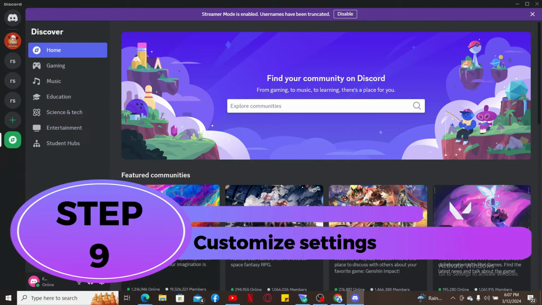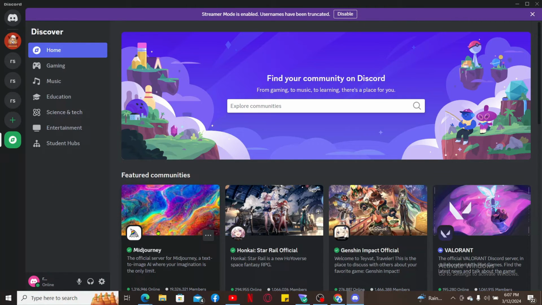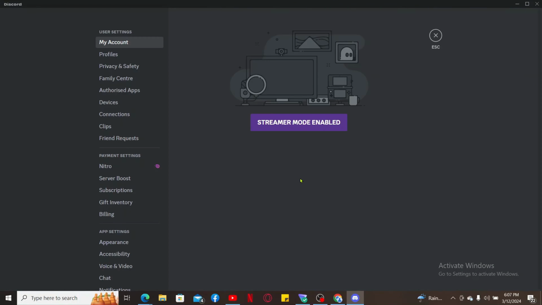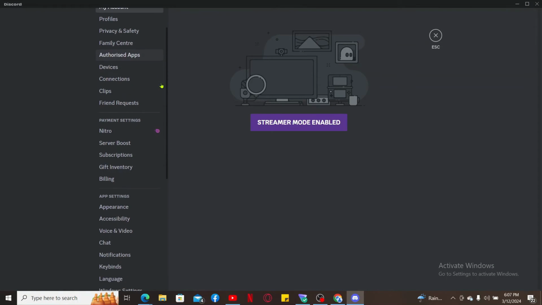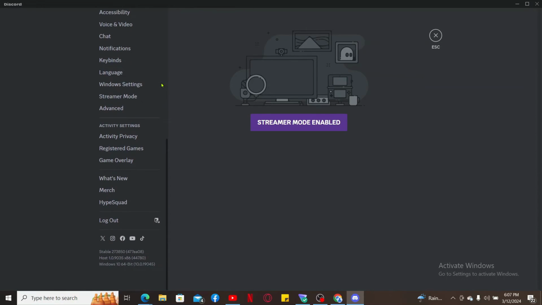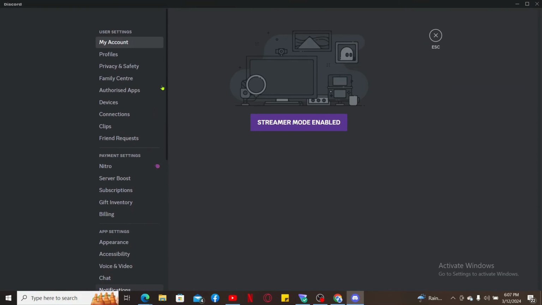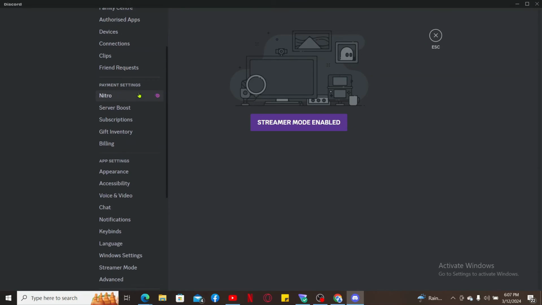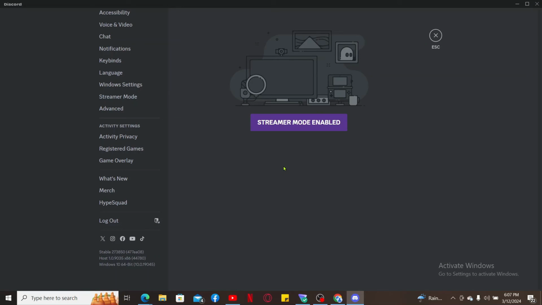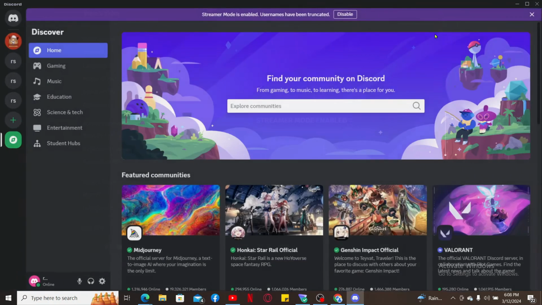Step 9. Customize settings. If you want to adjust your notification preference, appearance settings, keybinds, and more on your Discord account, then you can go ahead and click on the gear button or the user settings button appearing at the bottom left corner. Doing this will bring you up to your user settings, payment settings, app settings, and other settings options. Simply go ahead and explore your Discord settings to customize your experience. Once you are set up, you can now start chatting, gaming, or collaborating with others through Discord.